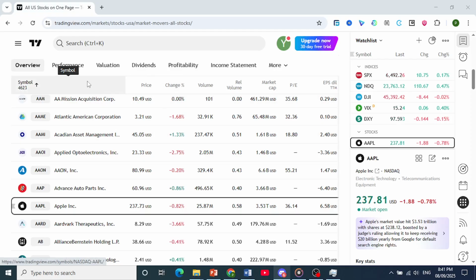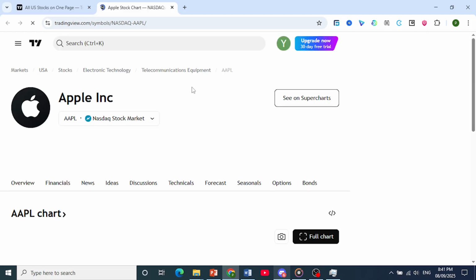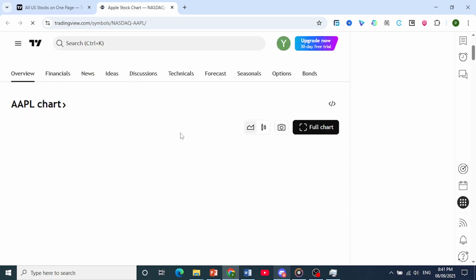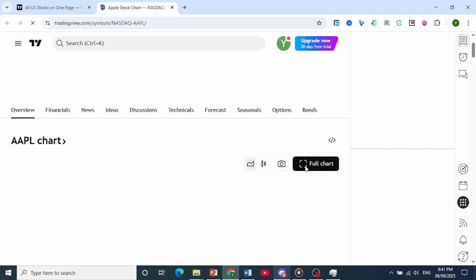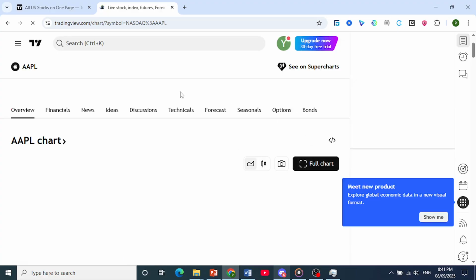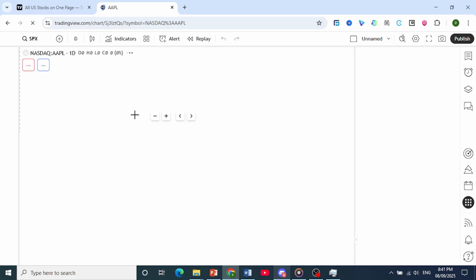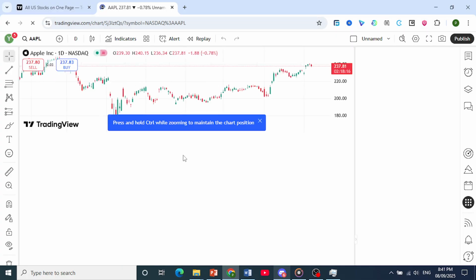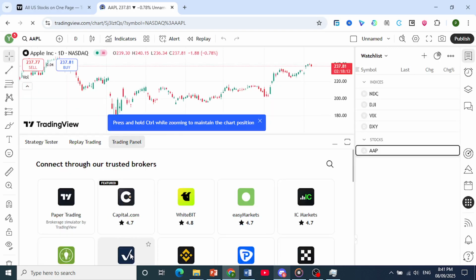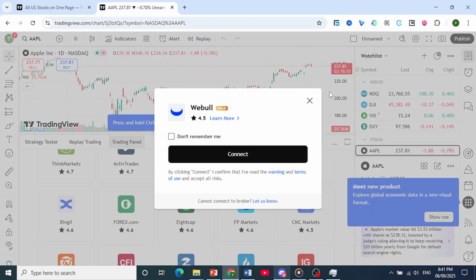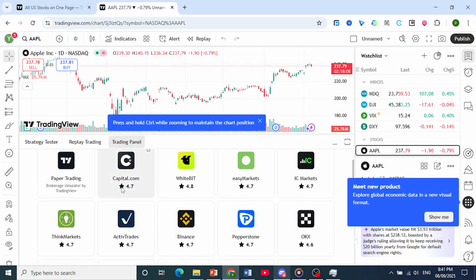Now the first thing I want you to do is open up TradingView, and then you can open any indices or stocks for trading, basically the charting. I want you to open the chart, and then click on see full chart. And what we will do right here, I want you to scroll down until you see the trading panel. Click on this, okay? Click on the trading panel.